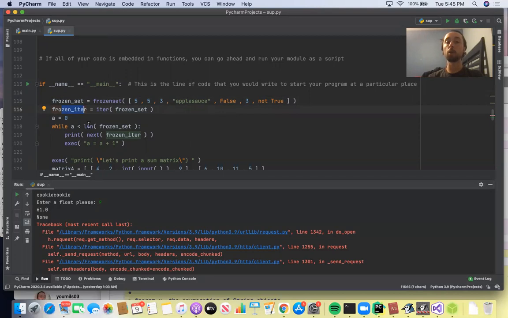And then we're going to say, well, a is less than length of frozenset, because we want to know how many times to call next, and we only want to call next however many unique elements were in the frozenset, because in the previous video we saw that we got an error, we got an exception if we called next too many times. Like if we called next on an iterator, but there were no more elements left. So we could say, well, a is less than length of frozenset, print next of frozen_iter.